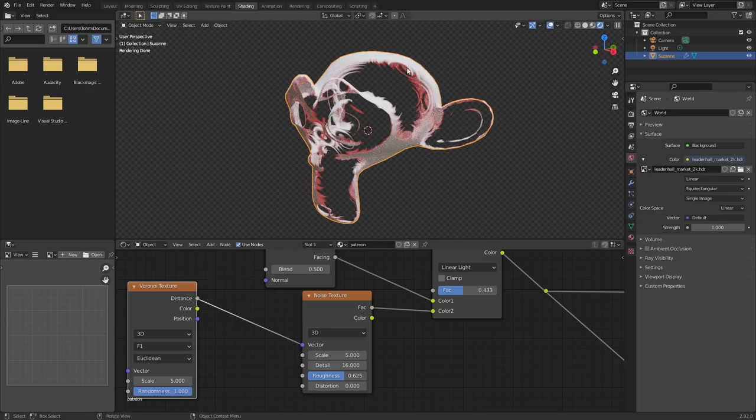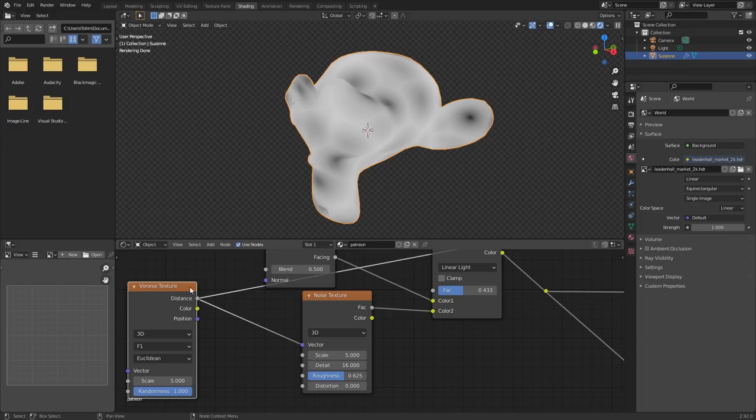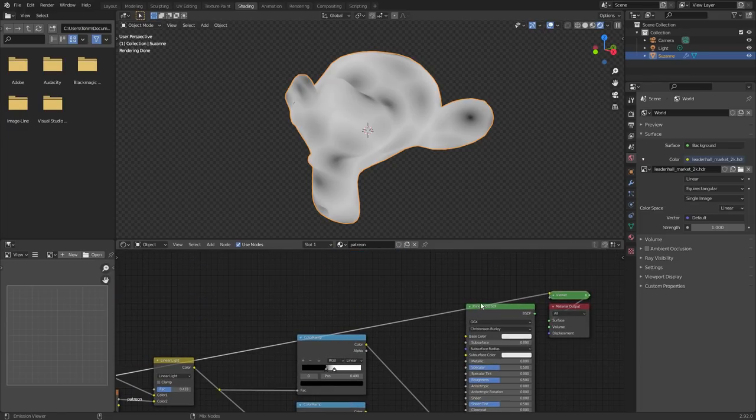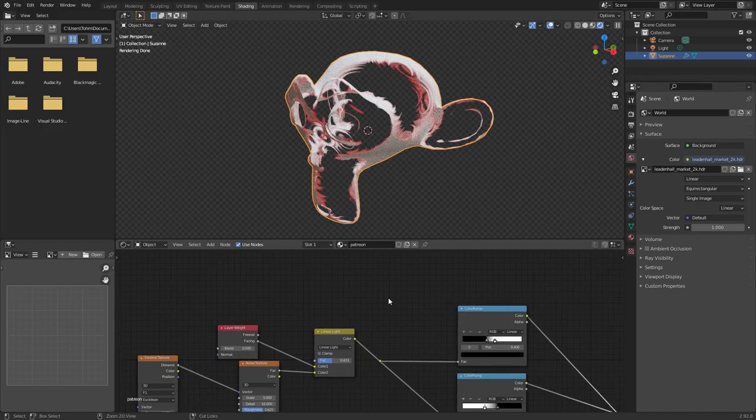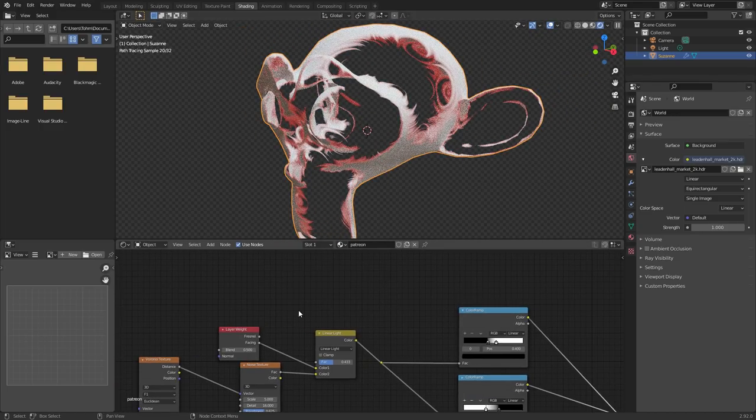Voronoi basically scatters a bunch of points and does some kind of calculation to create a color map, or I guess a black and white map. We're gonna use that to drive the noise texture, and for some mathematical reason, it looks cool, okay? And the cool thing about this is now you have a lot of options.